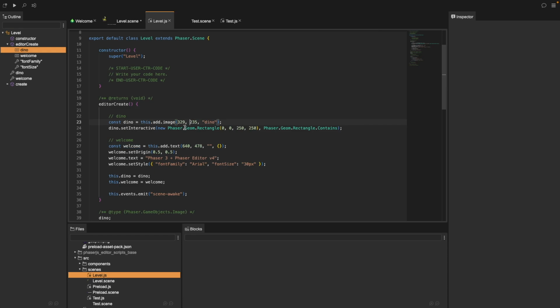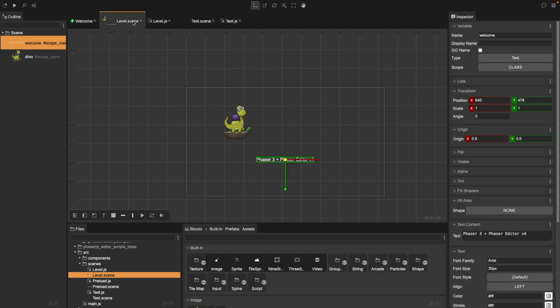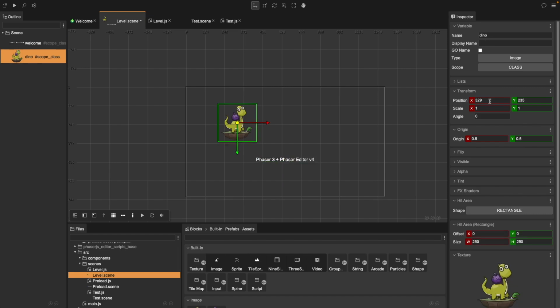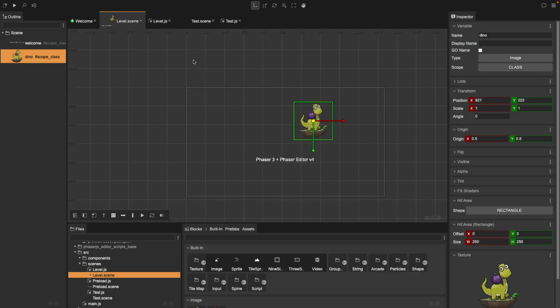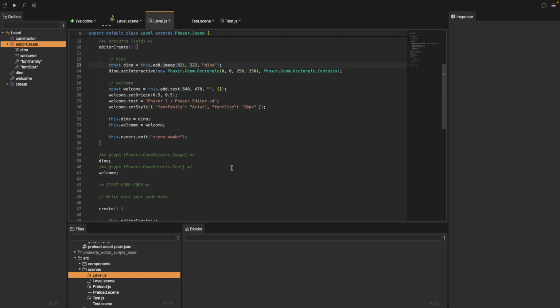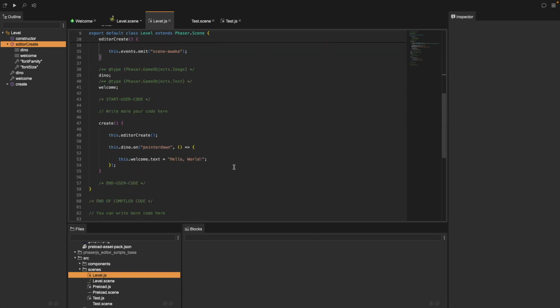Currently they have their own X and Y position, so we see for our image is 329 by 235. If we select our image game object, we see that our position reflects that. If I take our dinosaur and drag it over here, we've modified those properties. If we come back to our level.js file, we'll see our code has been updated to reflect that change. And so this is important as you add your own custom code to your project. You'll want to make sure you put it in the right areas, so that it doesn't get overridden.